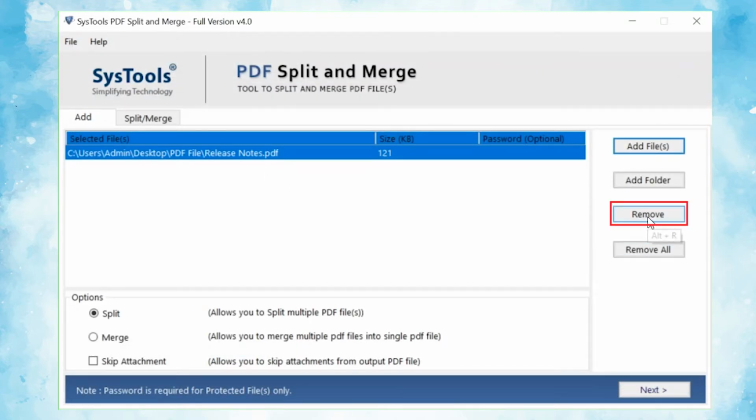Click on Remove button to remove the selected PDF file from the software interface. Click on Remove All button to remove all PDF file from the software interface. Select the Split option to split the PDF files into multiple pages. Select the Merge option to merge multiple PDF pages into one single PDF file.